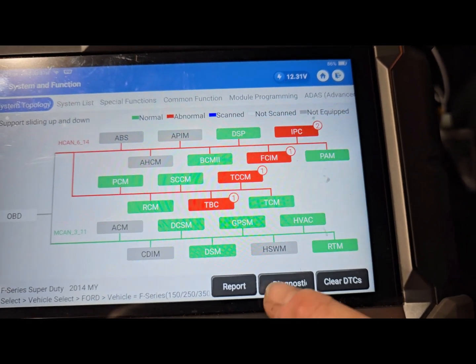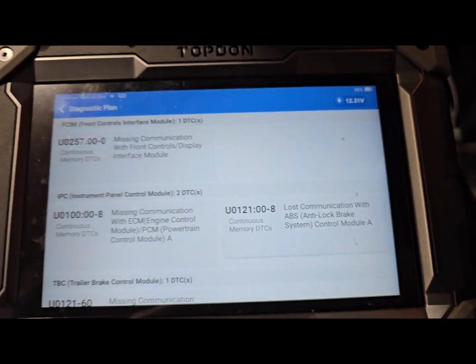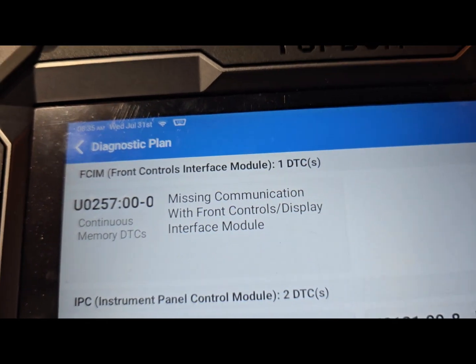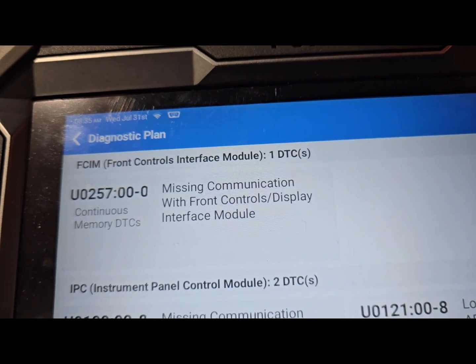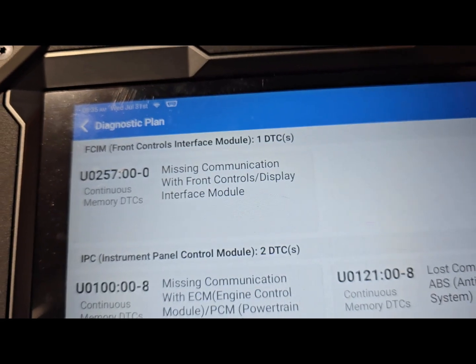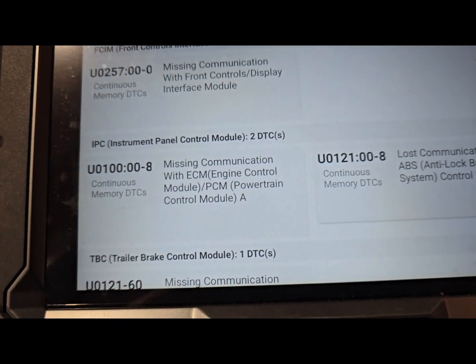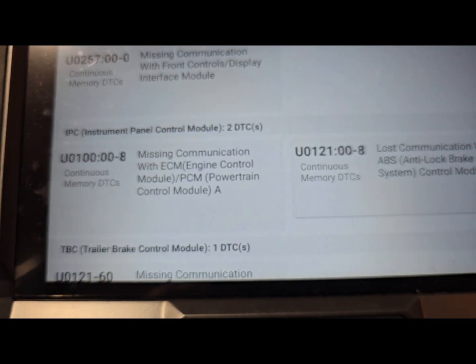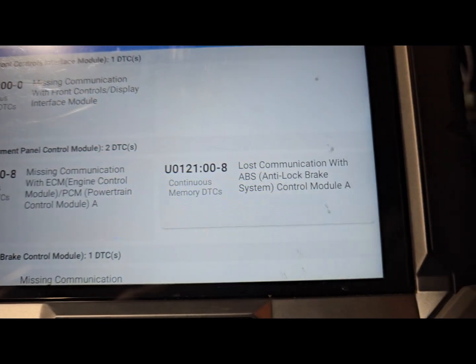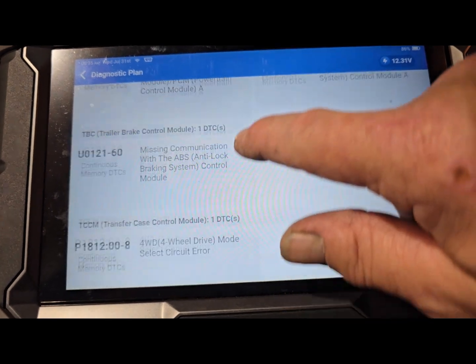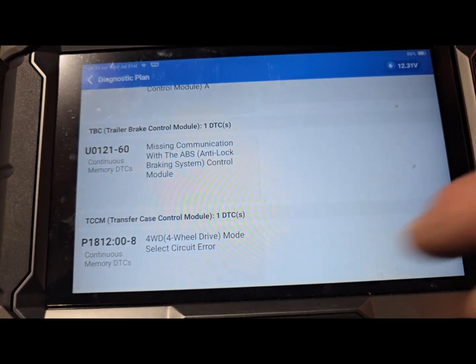So now we're going to go to diagnostic plan, and what do we have? All right, we are missing communication. The FCIM is missing communication with the front controls display interface module. That's the APIM. We're going to go to the IPC. We're missing communication with the ECM, with the PCM. Lost communication with the ABS. Lost communication with the ABS, and 4-wheel drive error.